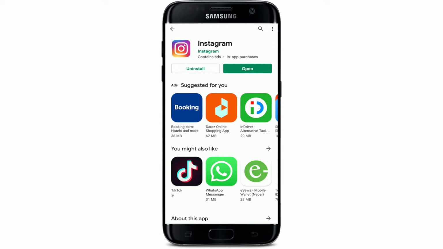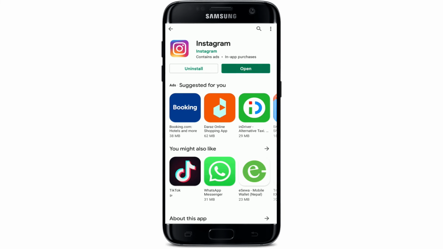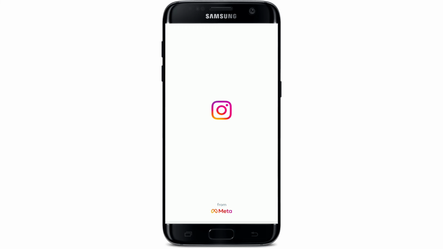Once the application gets downloaded, you should see an open button popping up right beneath the app. Tap it to launch the app. And that is how you can easily download the Instagram application for your Android device.